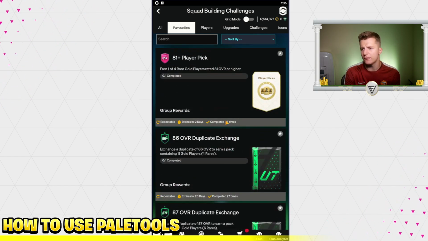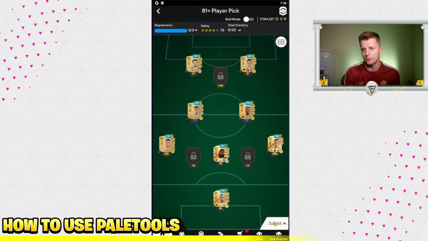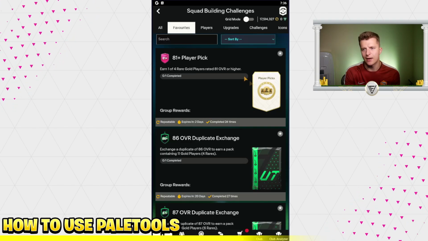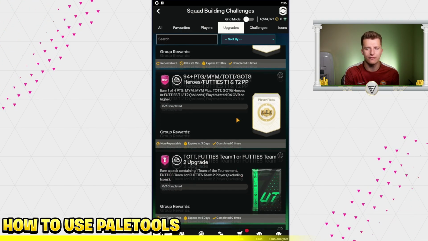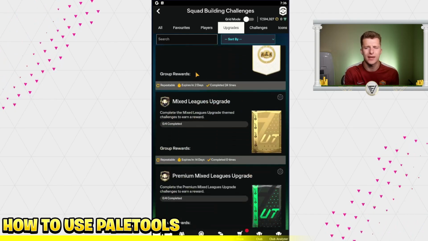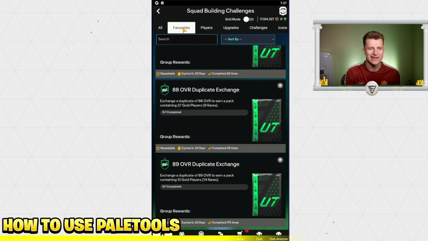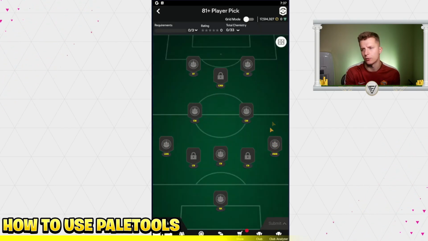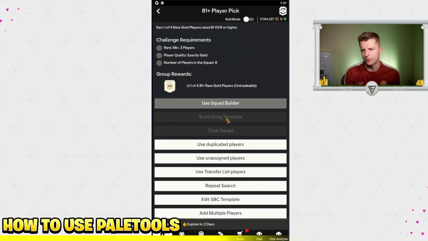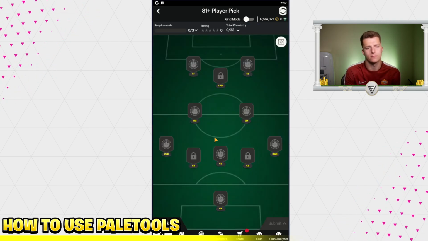The reason you want to favorite it is because, let's say we went and completed the SBC. If I didn't have this favorited, every single time I'd have to scroll down here and it'd be an absolute nightmare. Whereas if we favorite it, every time it's going to be at the top and it's going to be a lot more efficient. You can see right here, if we go to the templates and build, it'd be a lot more efficient.